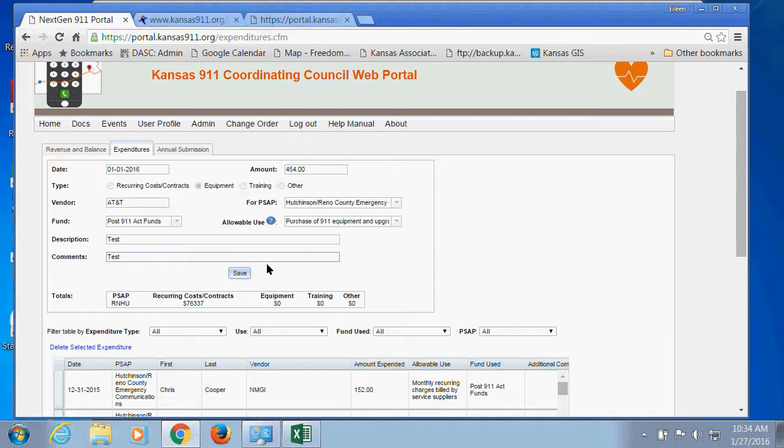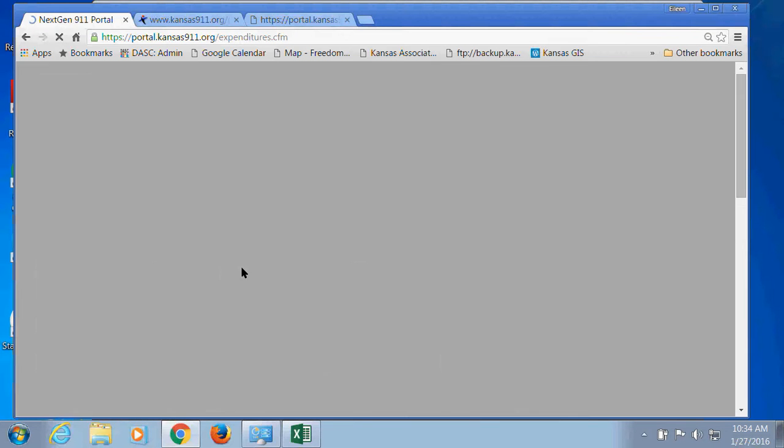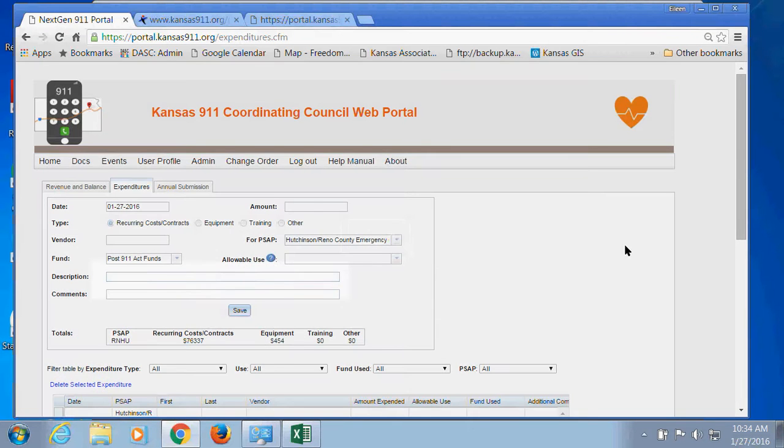So once I hit save here, it'll reload, and you'll see now that I entered an expense. I now have a running total for equipment down at the bottom as well. That's a nice way to see at a quick glance what your totals are ongoing.